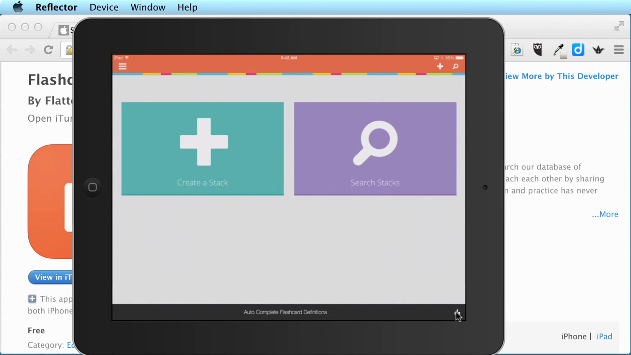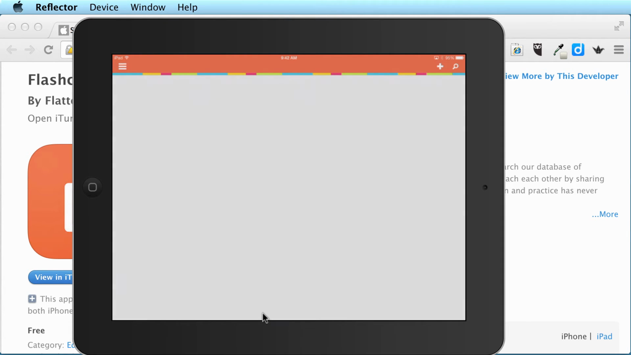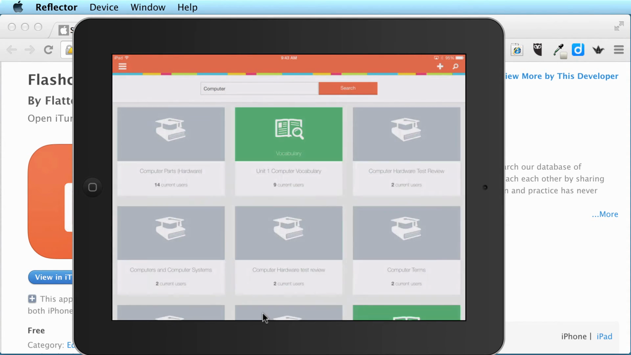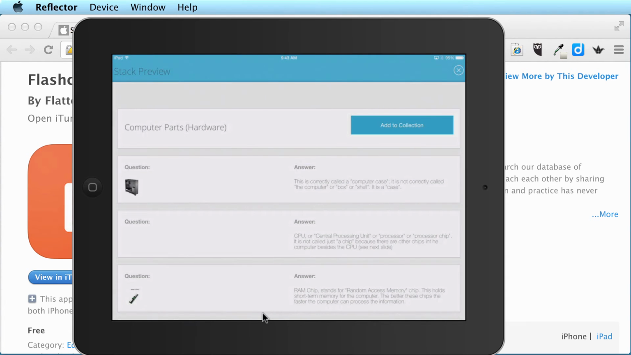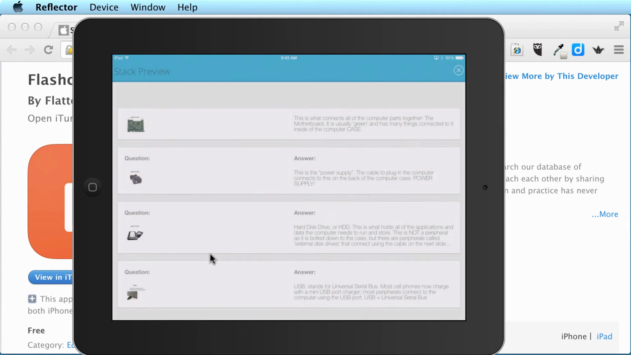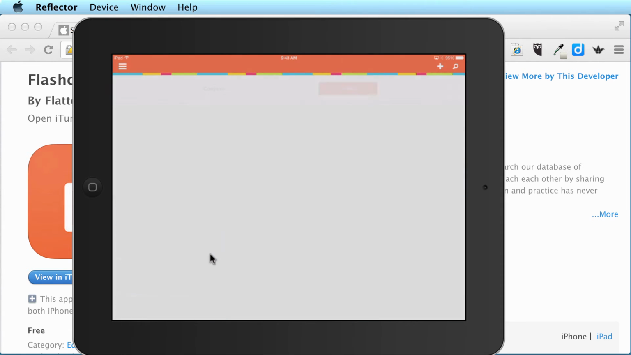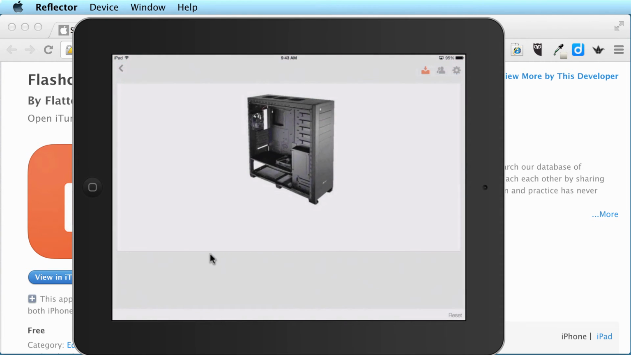Similar to StudyBlue, you've got to create a stack. So that's the stack of flashcards. You can actually search stacks as well. So I might want to search for computer. So here's stacks that other people have created. So computer parts hardware, I can click on that. And these are a stack of cards that have already been created by other people, all about hardware of a computer, which are fantastic. So if I add that to my collection, I can now carry out and use these study cards myself.